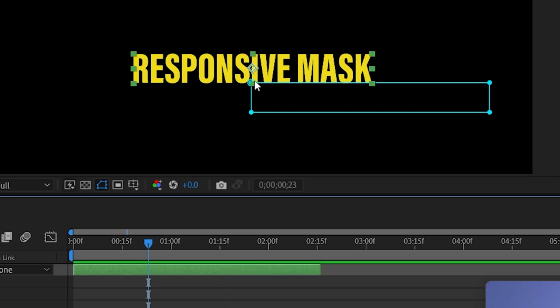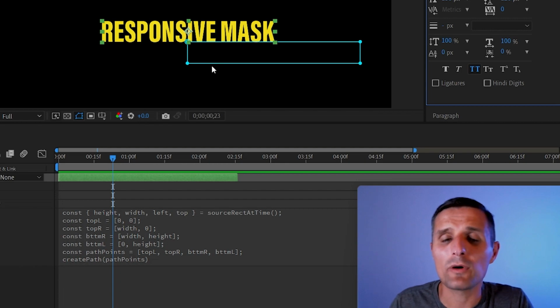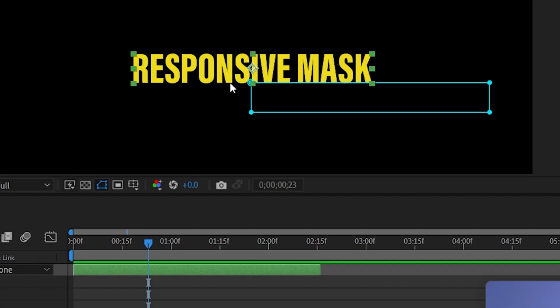As you can see, there's the mask that is the exact same size as our text layer, but the problem is the origin of it is right here. I want it to be in here. I want for the origin of my mask to always be at the top left corner. So how do I do that?